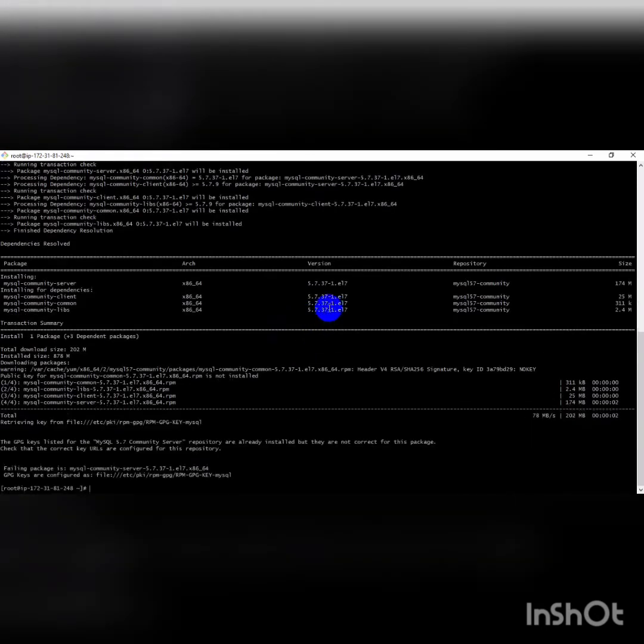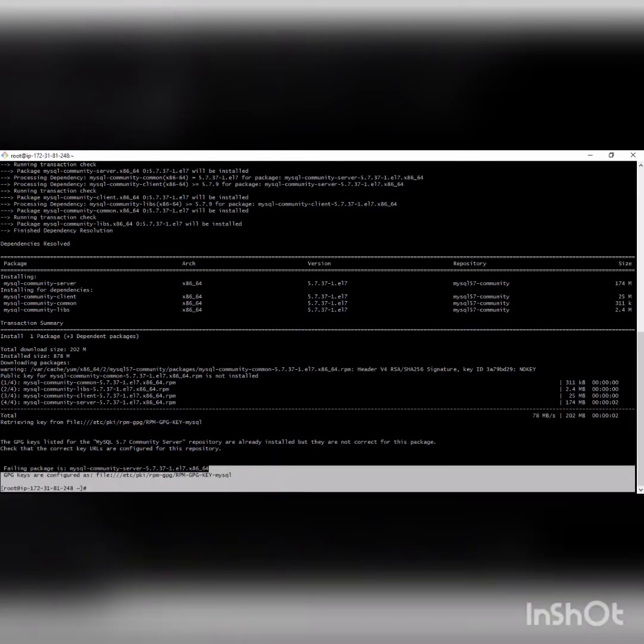You can see here it is trying to install the 5.7, but it seems it failed, and it is asking for the GPG key, right? So as you can see, the error is coming due to the GPG key. So what we can do is disable that key so that the MySQL package can be installed.